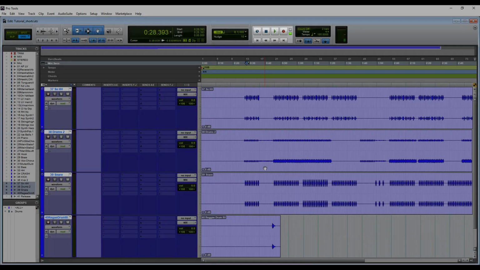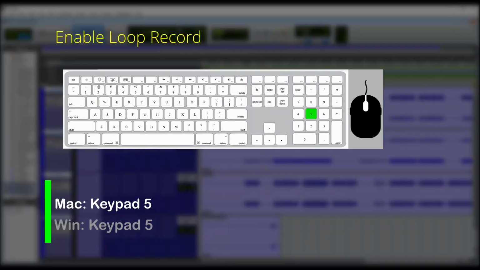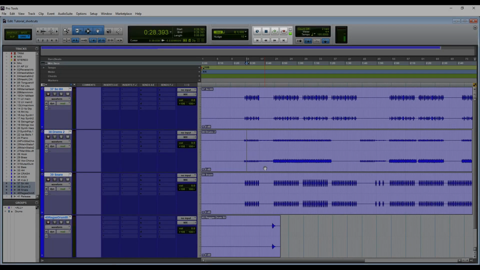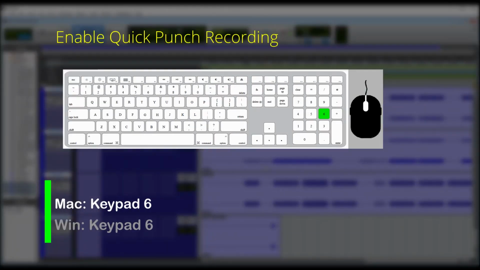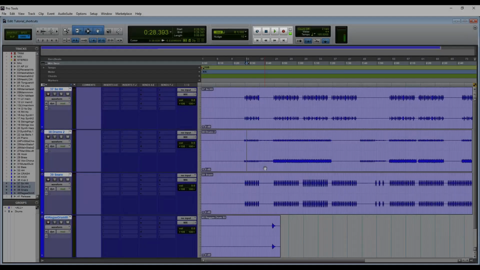Keypad 4, activate loop playback. Keypad 5 allows us to similarly activate loop recording, which is very handy if you're recording a singer and you just want them going over that one section. Keypad 6 enables us to activate punch in for recording.